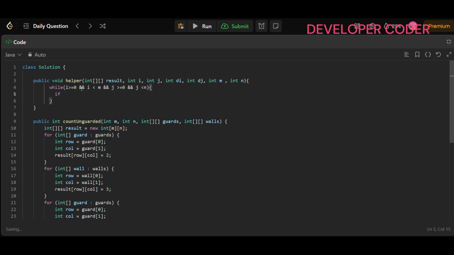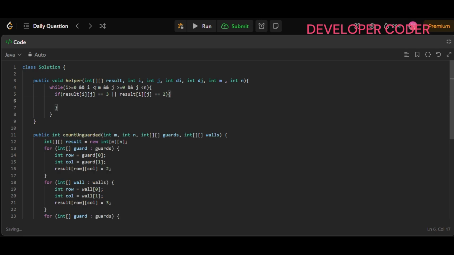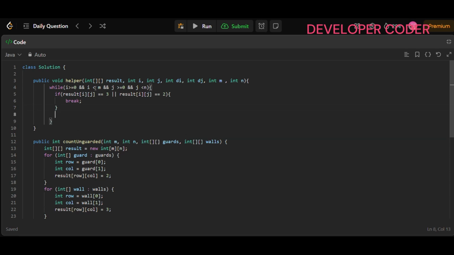And inside this I will also check if at any stage the result of i and j is equal to 3, that simply means that we are blocked by a wall. Or if result of i and j is equal to 2, that means we are blocked by a guard. So in that case we have to stop at walls or guards. So here I'm simply going to break. We are not checking any further direction, because we are blocked by a wall or guard.